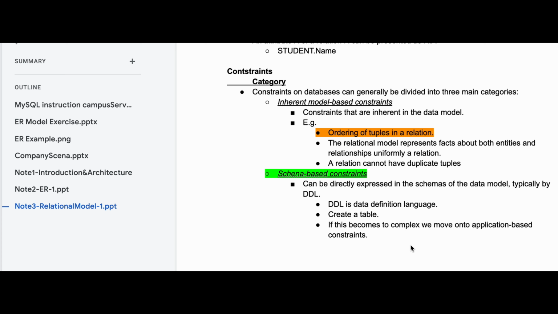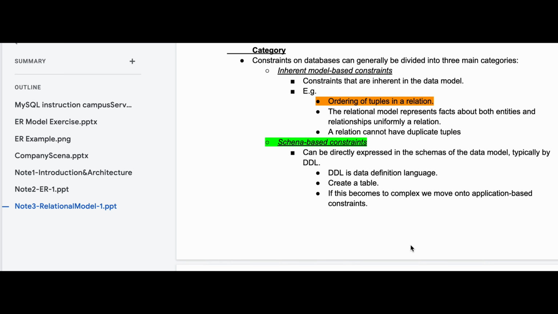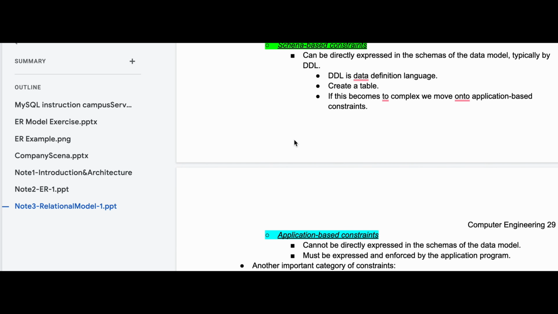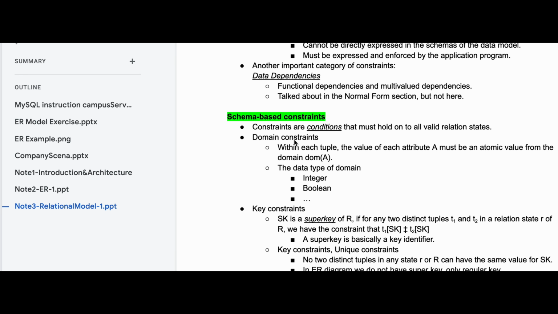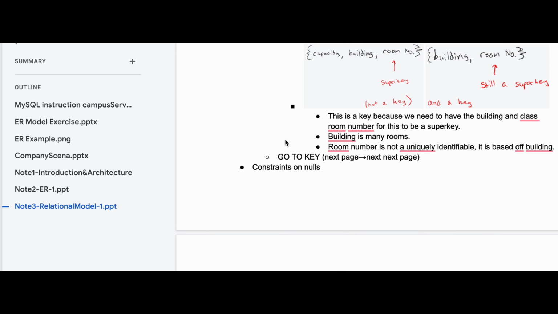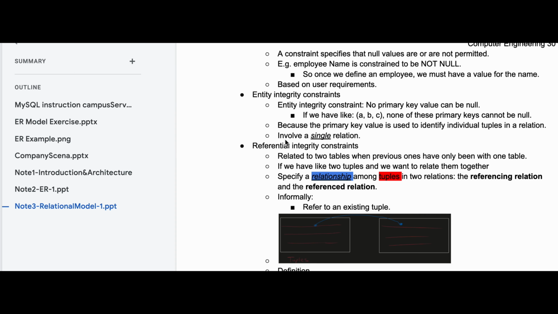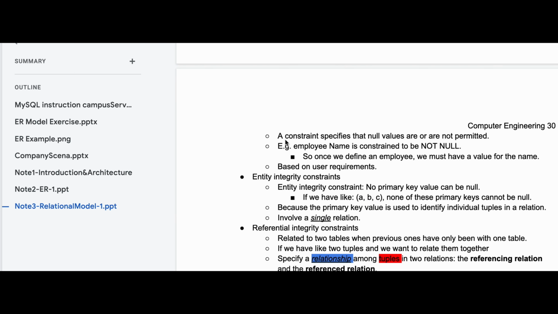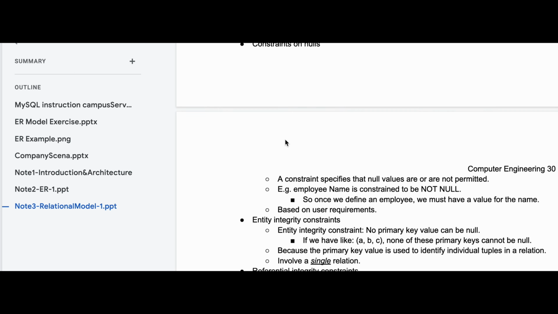We are continuing our study on schema-based relationships. We've previously gone over our schema-based constraints, and we are continuing this. We've looked at domain constraints, key constraints, and different kinds of constraints. And now we are specifically going to be focusing on constraints on nulls.